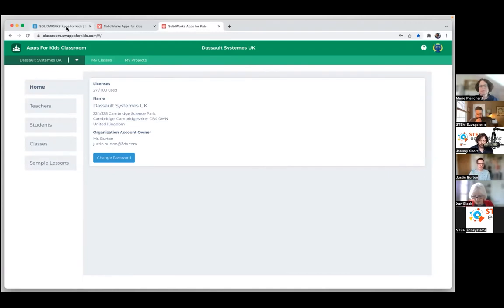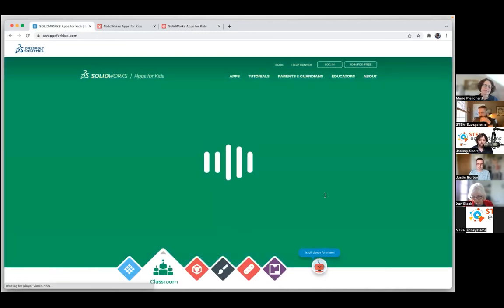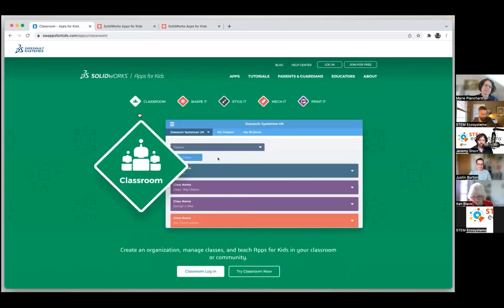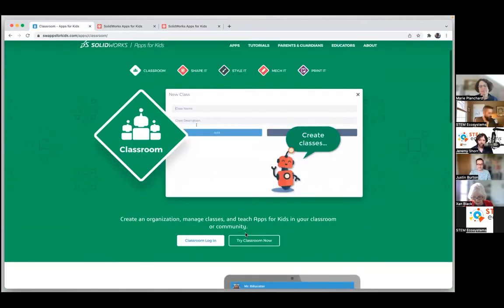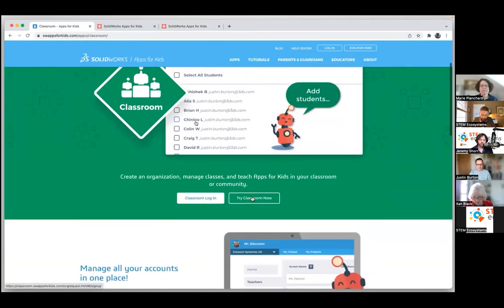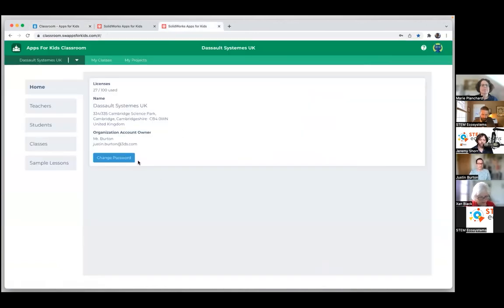So if you just go to the Apps for Kids website here, click on the classroom button, or just follow the navigator to the classroom page, you'll see a little demo video, some tips, and then you'll see how to log in. And if you say try now, that'll get you the registration information that you need.